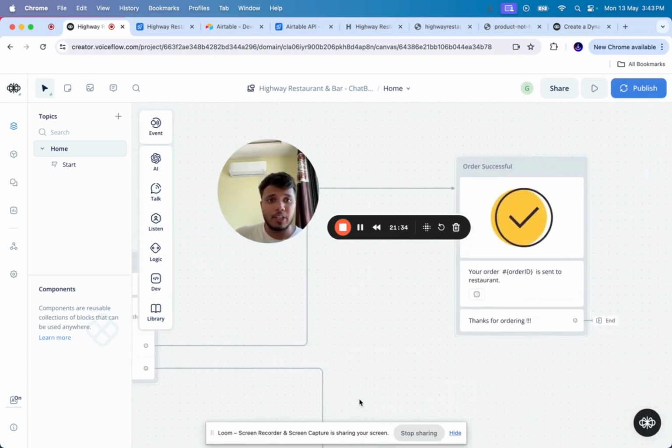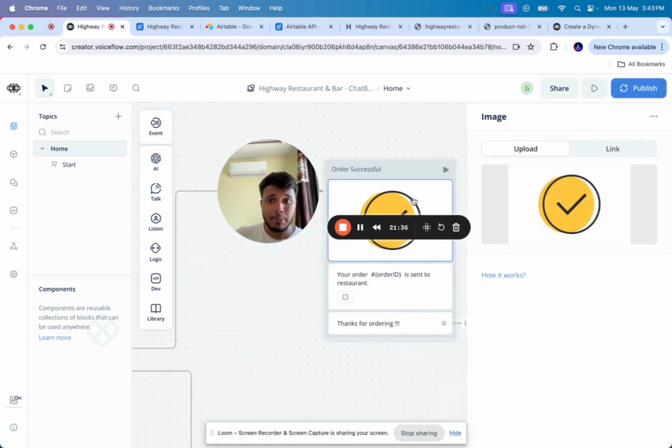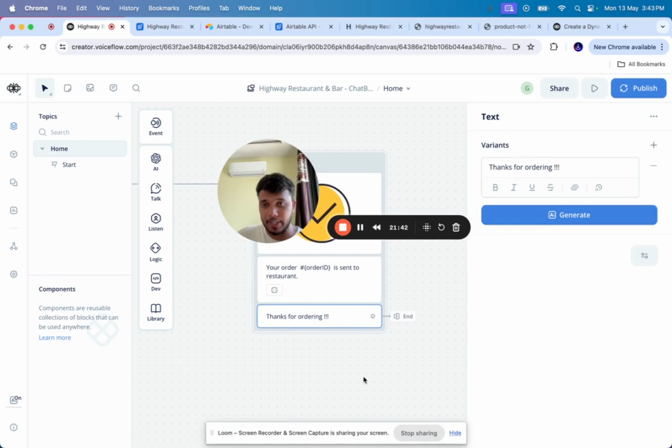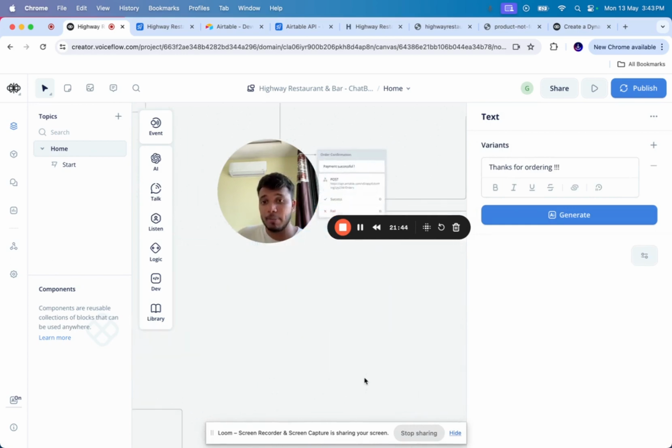And then post that, we are showing another image, which is a check image, and we are printing out the ID. Then thanks for ordering, and then we are completing the flow over here. So this is the flow for book a menu. The same is the flow for book a reservation.